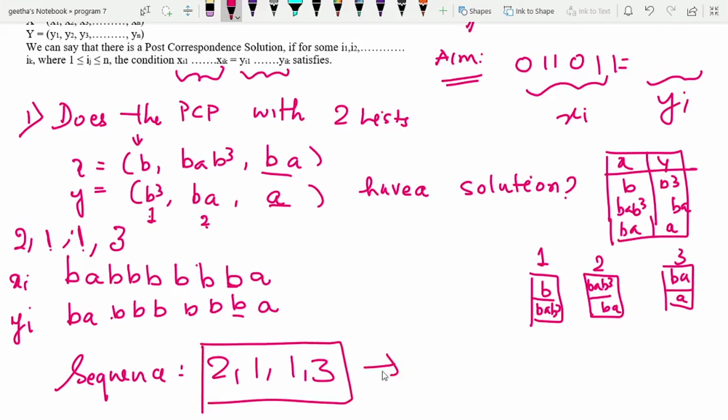This is the solution. Similarly, remember there exist many solutions also, not only one solution. If possible, you can get many solutions. And remember here 2, 1, 1, 3. If you keep repeating 2, 1, 1, 3, you can get one more solution. That is also possible. Not only one solution.